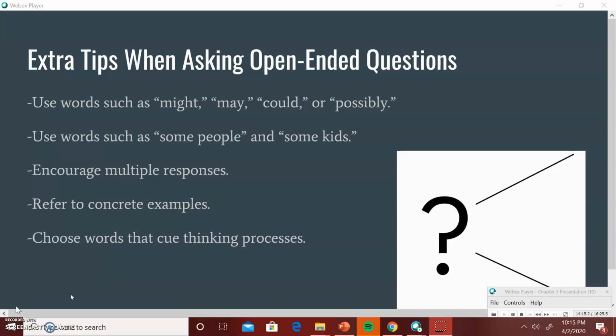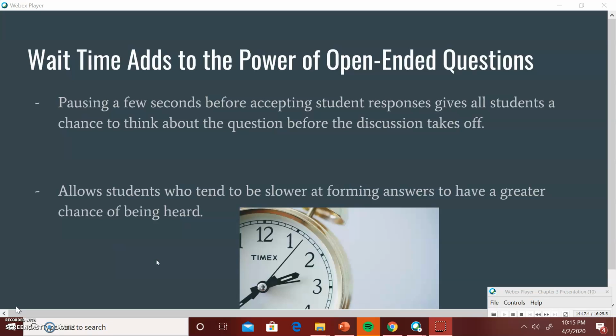Okay, and so wait time adds to the power of open-ended questions. So this is the famous pause. Make sure you're giving students time to respond. Pausing a few seconds before accepting student responses gives all students a chance to think about the question before the discussion takes off. So this really pertains to your students who might not develop answers as fast as others.